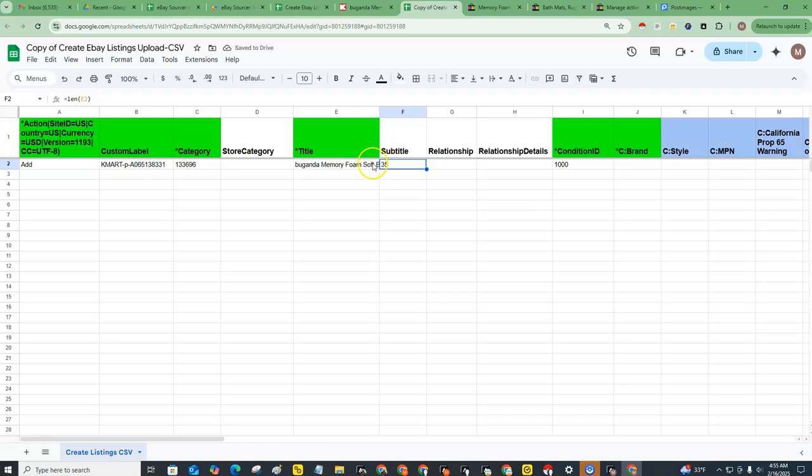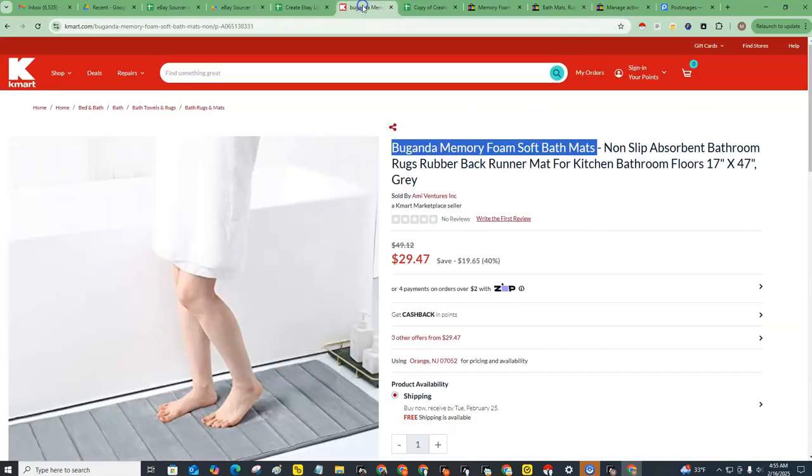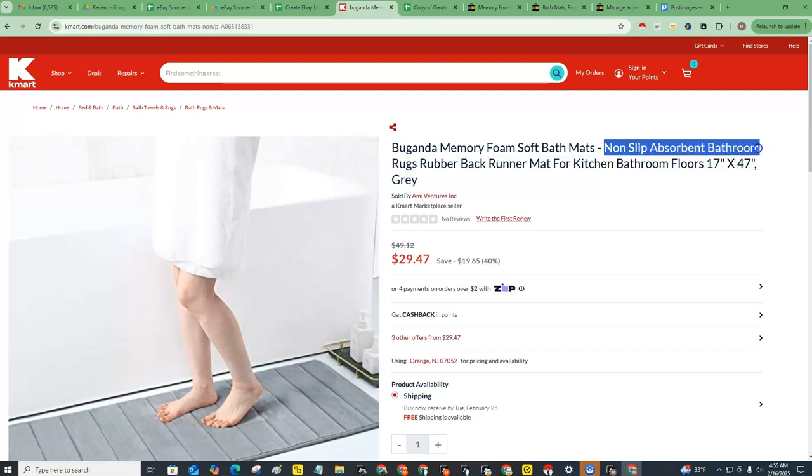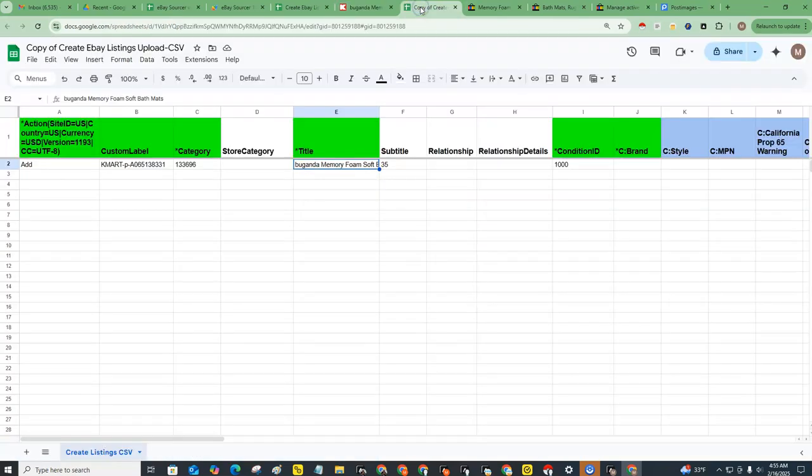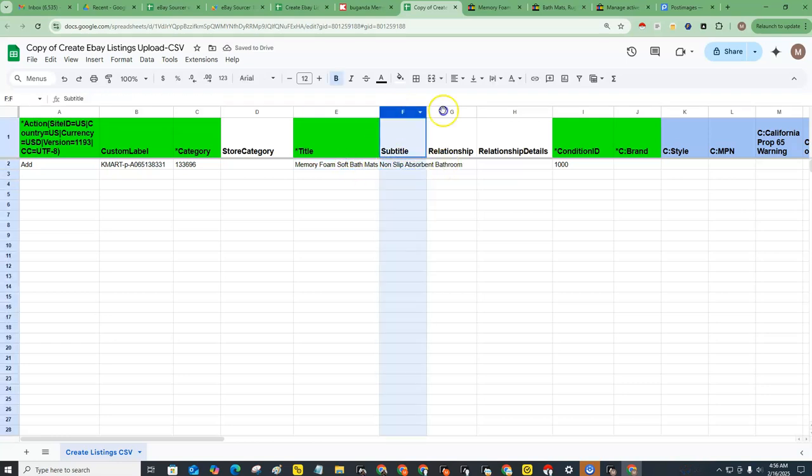So that's something you can do, and I probably could slip in a few more words. I'm not sure how much more of this will fit in, but I'll just kind of throw it in and see what the length is. It's still under 80. It's at 62. So I'll leave it there, right? And I'll probably just take out this Buganda part and just make it memory foam soft bath mats non-slip absorbent bathroom. Okay. All right. So for this video, I just want you to see the actual structure here.